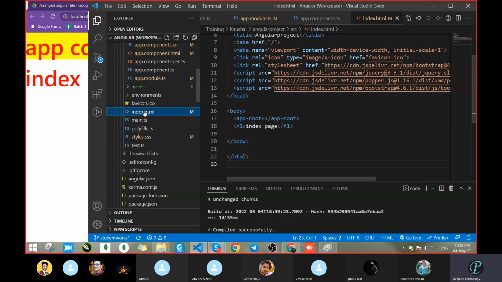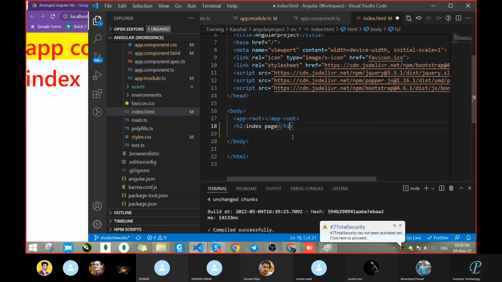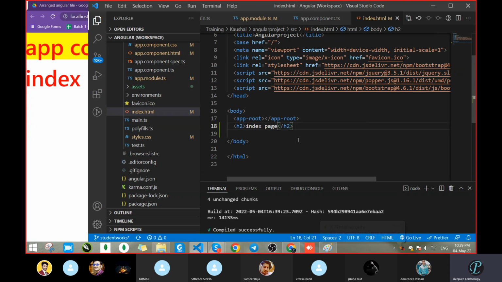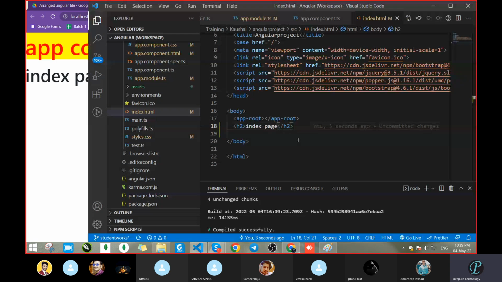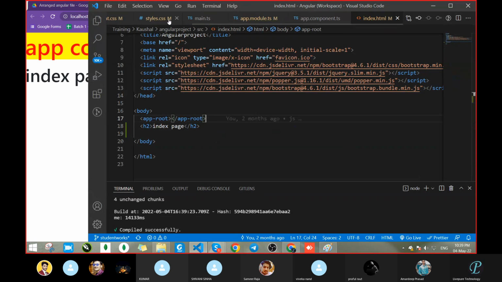Let's check in index.html. We had written h1 here, so that's why it became that. Let's remove h1 and put h2 and then see. Auto reload is not working. Let's save and see the back side. What did we get? App component is coming red because that is h1, but the index page is not coming red because that is h2. That's fine. Up to here, I think you got some idea.